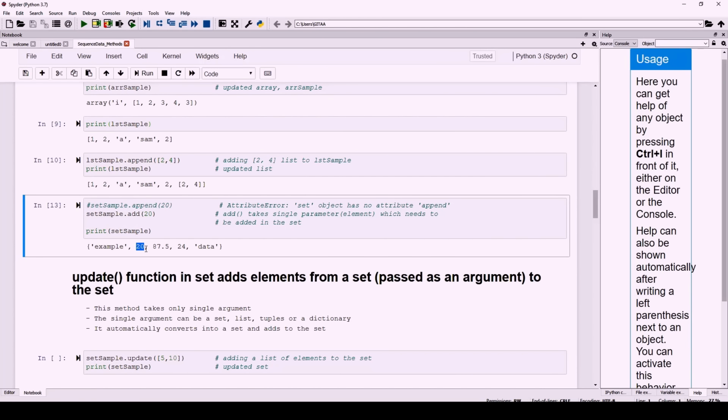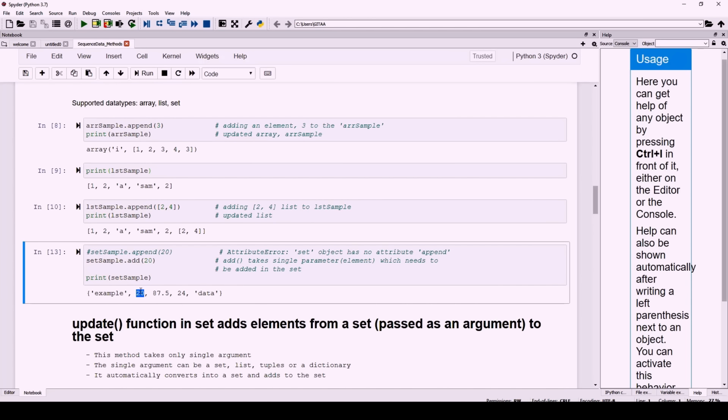So the value 20 has been added to the set, and it has been added as the second element since the set doesn't hold any particular order for the elements inside it. So it just gets added as a second element.